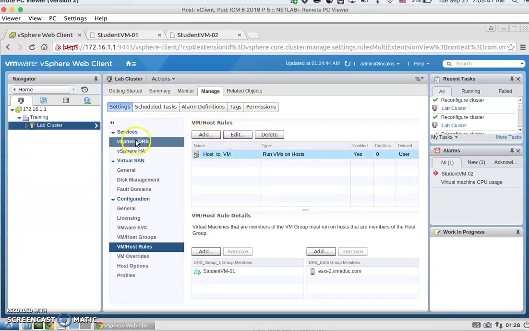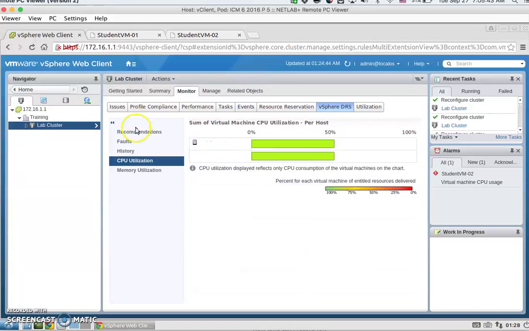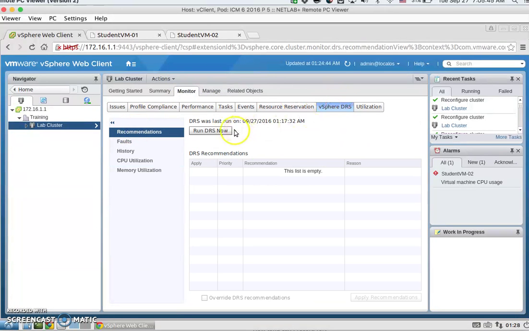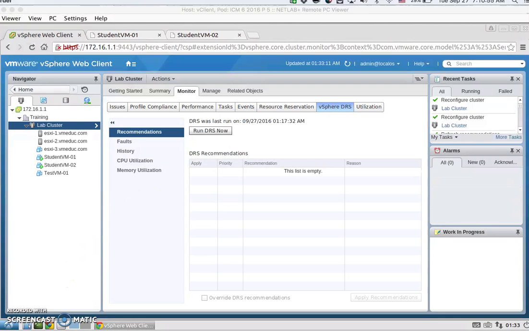And then let's go over to our Monitor, Recommendations, run DRS now, and then give it a minute or two so that it'll give us the recommendations. Okay, once that's done, you would have gotten a recommendation, and there's two. One was migrate student VM2 from host 2 onto host 1. The reason was to balance the average CPU loads.